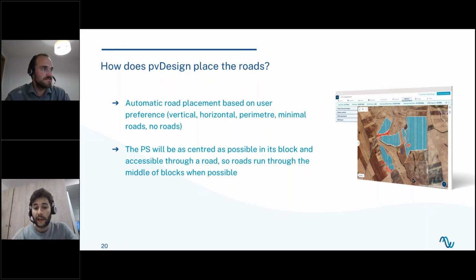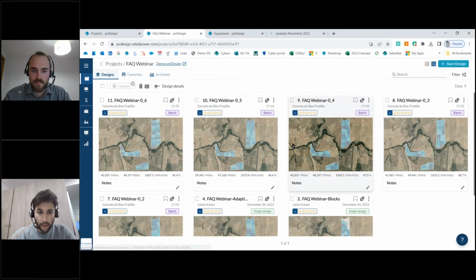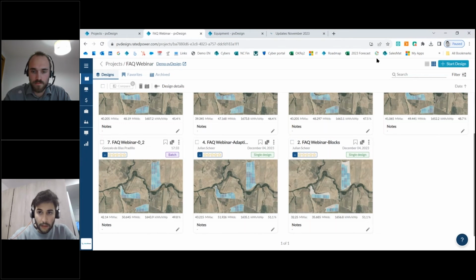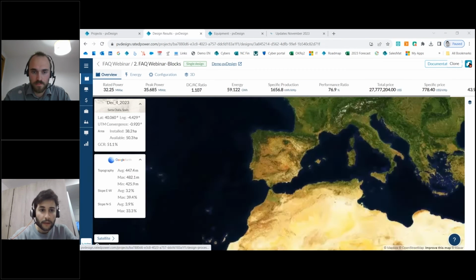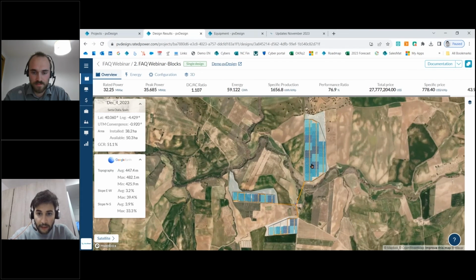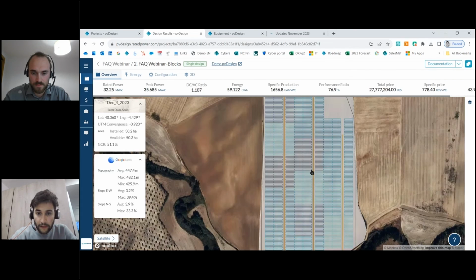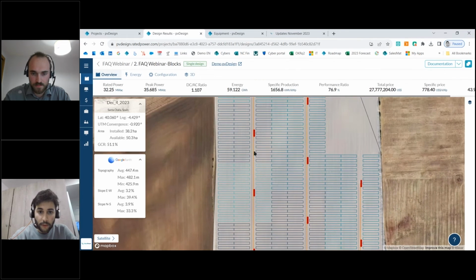So again, the roads run through the middle of the blocks when possible. I know it's maybe a bit difficult to visualize this, so let me just show you what this would actually look like with an actual regular design, which I believe is this one. Okay, so we can see here, this is the finished design, and we can see the blocks, they're more or less square, and we can see the power stations, how they're located on these roads.